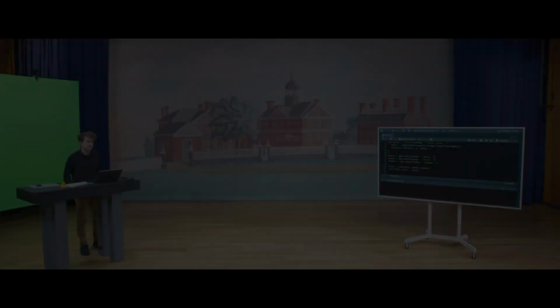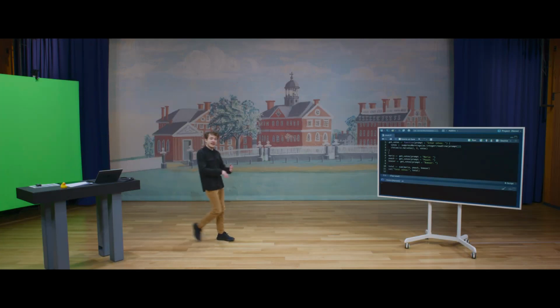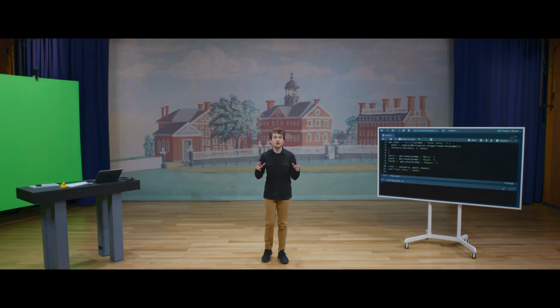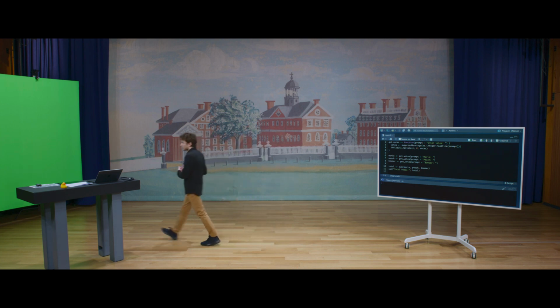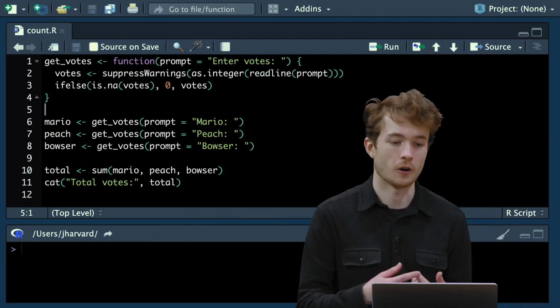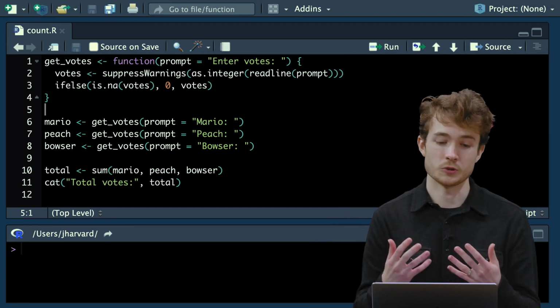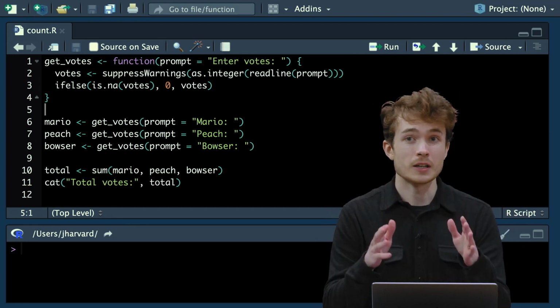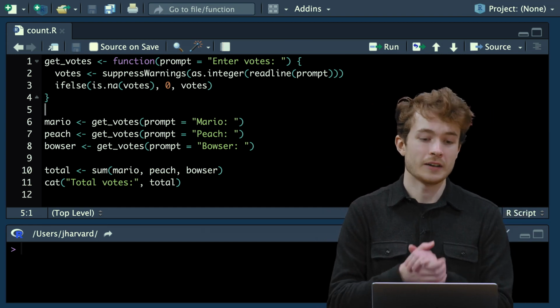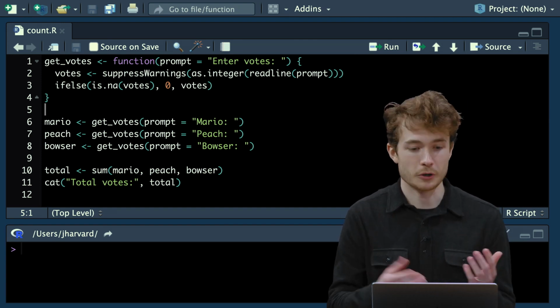Well, we're back, and as promised, we're now going to explore how we could apply functions to make the design of our programs even better. So let's pick up where we last left off, writing this program called count.r. And we left off with this idea of wanting to re-prompt the user any number of times until they comply with whatever kind of input we want, in this case, a number.